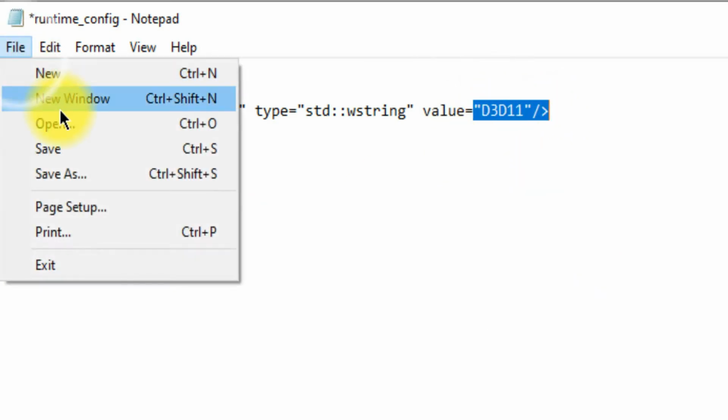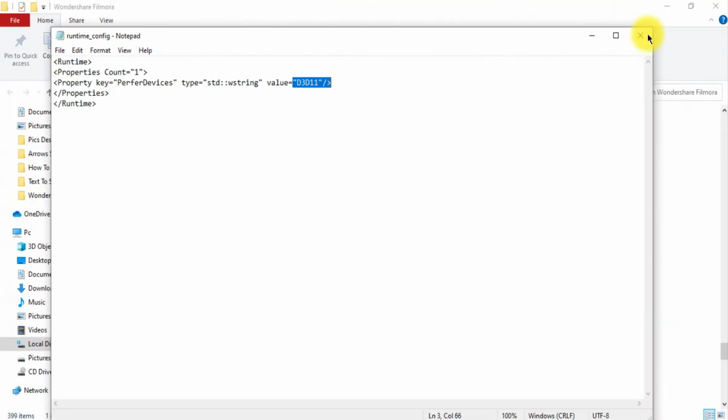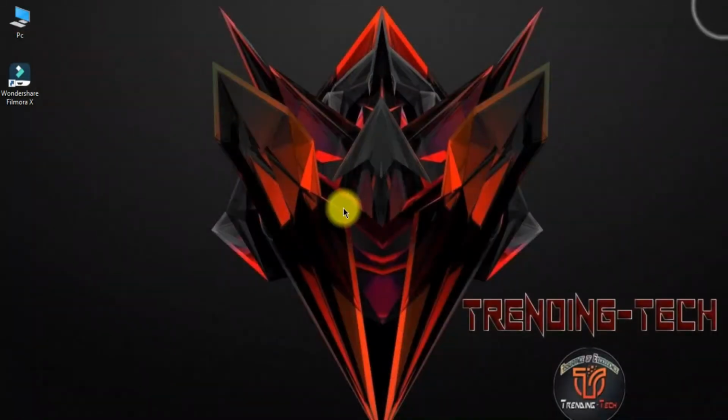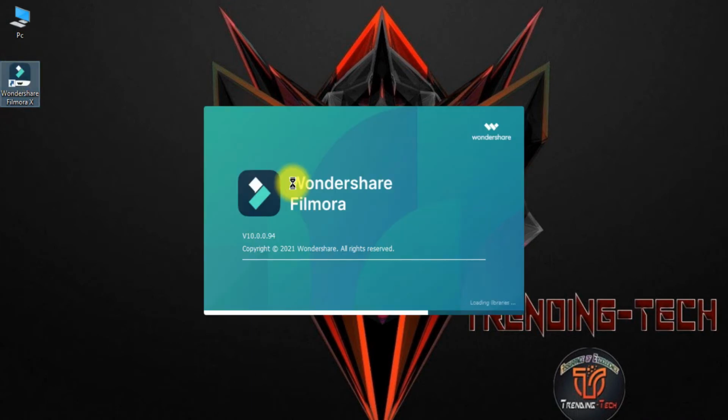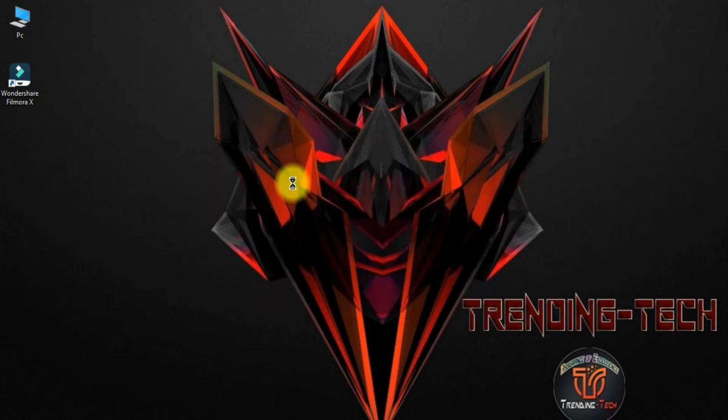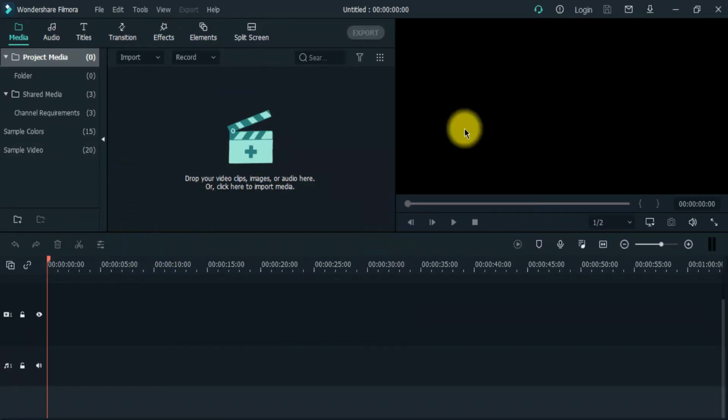And now save the file. And open Filmora. Now it's working. Second way.